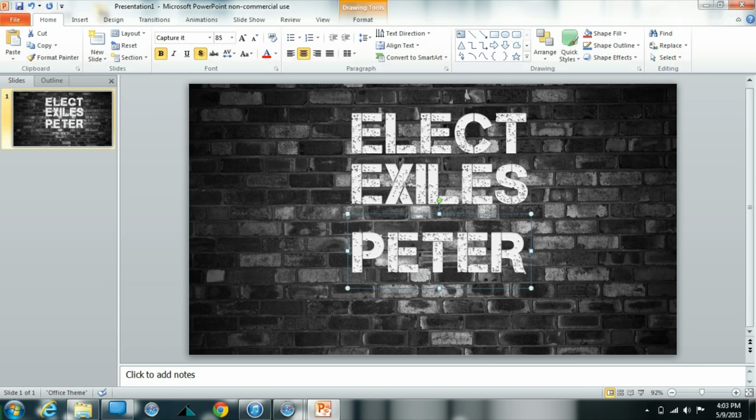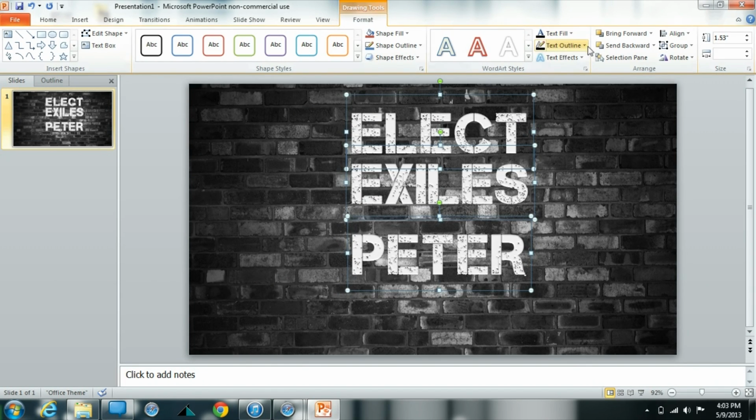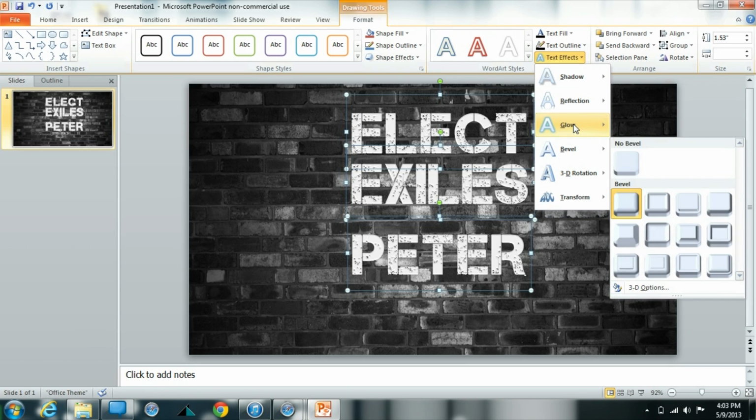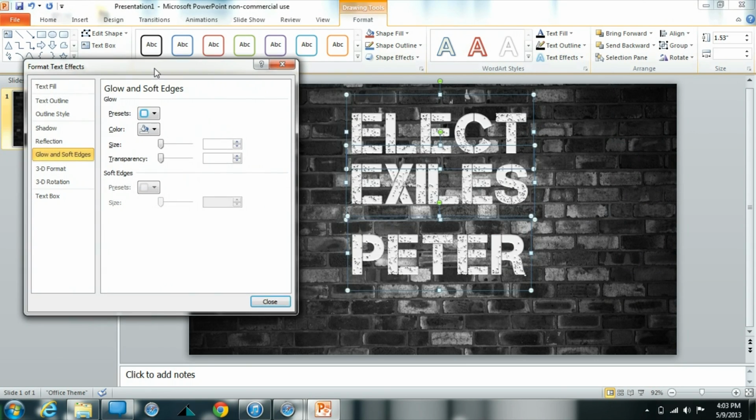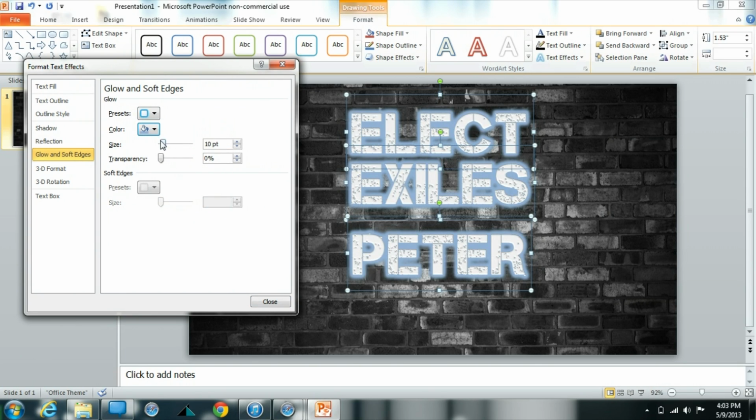Now, ultimately, I just want to show you a few elements that you can do. We've created a background image, we've put some text on there. Now we're going to do a glow on our text. Under text effects, you can do a shadow, you can do a glow. Under glow options, you can select the color of the glow that you want. You can select the size and the transparency.